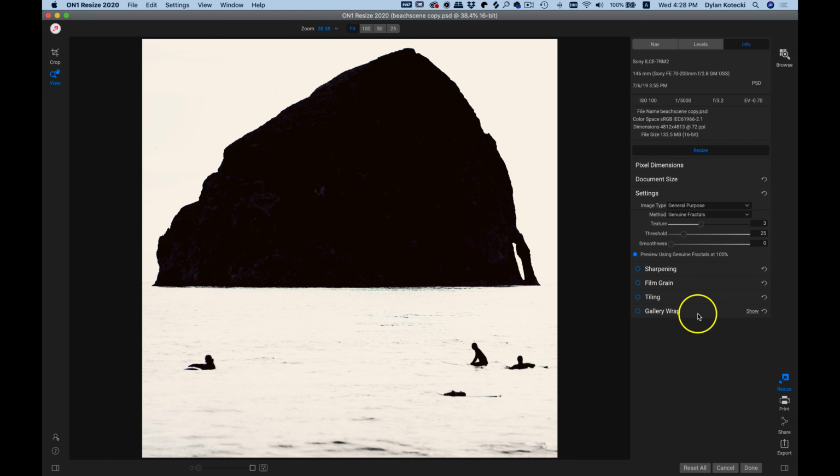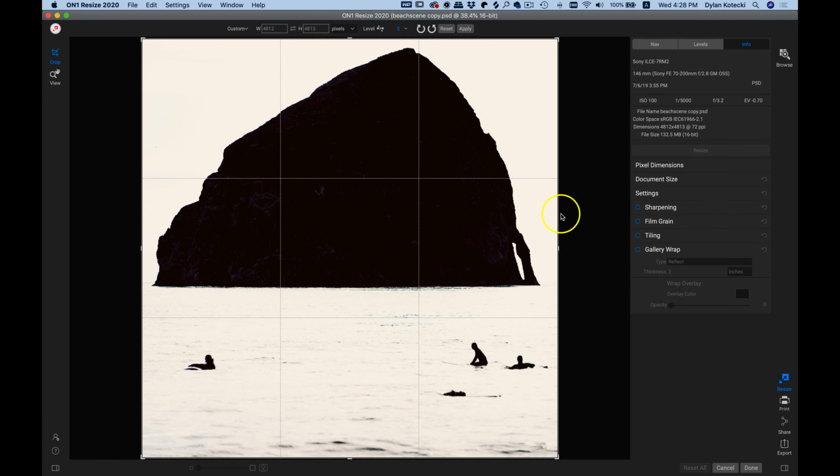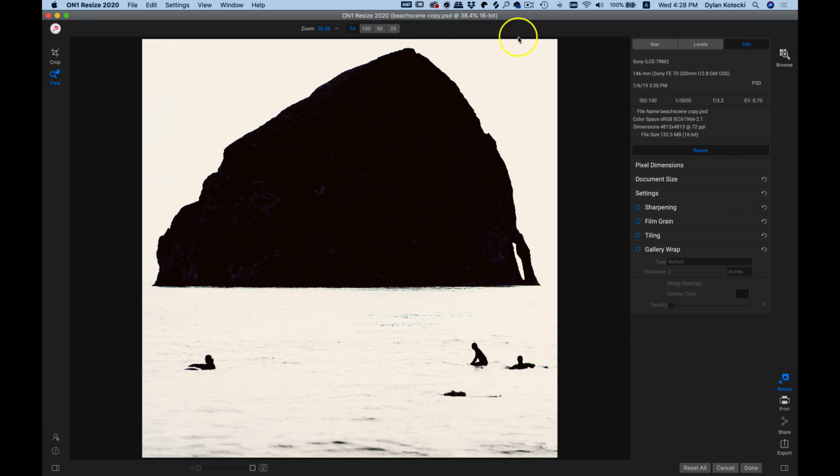We then over here on the left side have our crop tool. So if I click this, I can crop my image right away, and then I can modify these different settings for that cropped image size. Once you have the image the way you want it, to save the photograph, just click Done. So now we're back in the browsing portion of ON1 Resize.